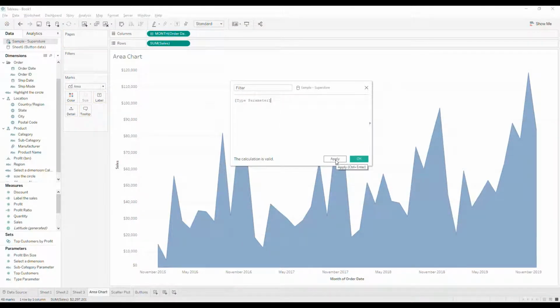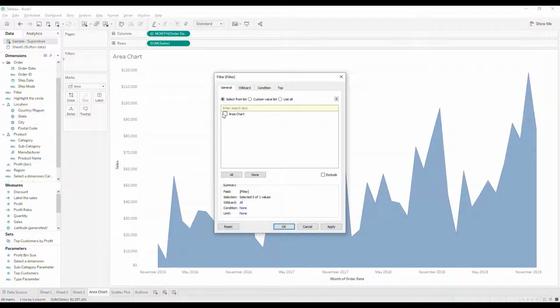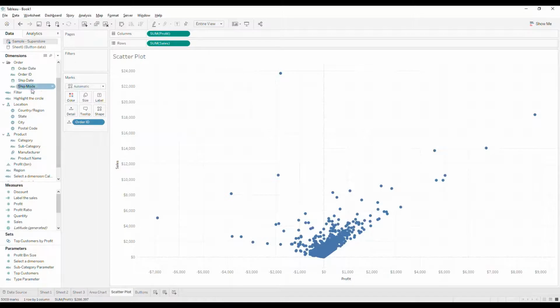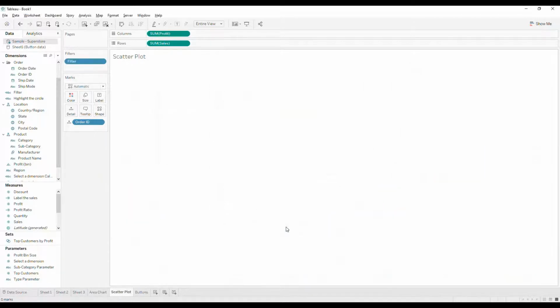When this type of parameter is an area chart, it should show this chart, otherwise it shouldn't show. So that's what the filter is doing. Yes, if it's an area chart, then it should show this area chart. But if it's not an area chart, then it shouldn't show the scatter plot.